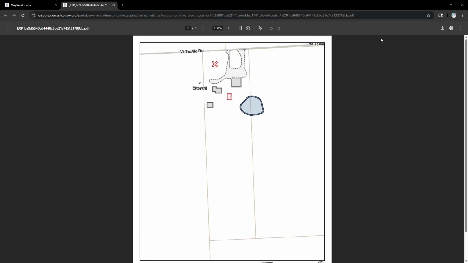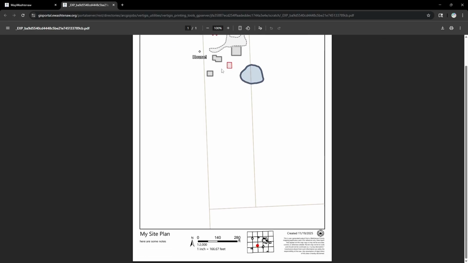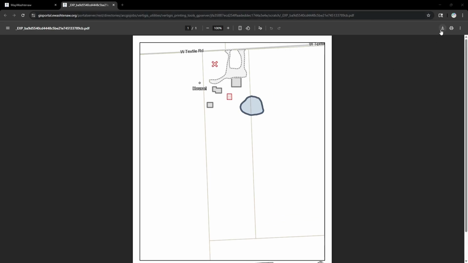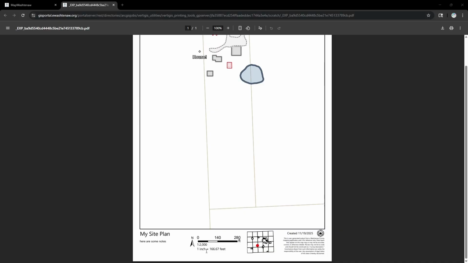And this may look different based on what your default PDF viewer is, but in mine, I can download this to a PDF file, or I can send it straight to the printer. If you need to print your map at a particular scale, please make sure that you're printing it at actual size so that your scale bar isn't warped as the printer's trying to stretch or shrink it to fit a page.